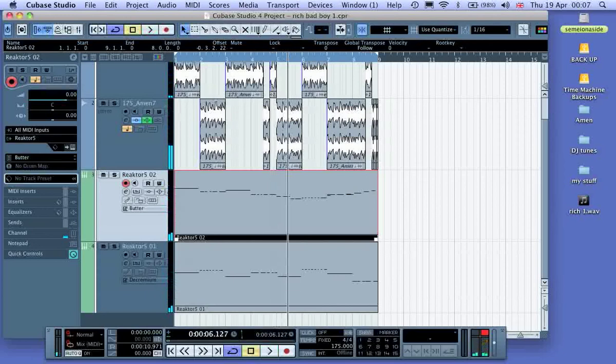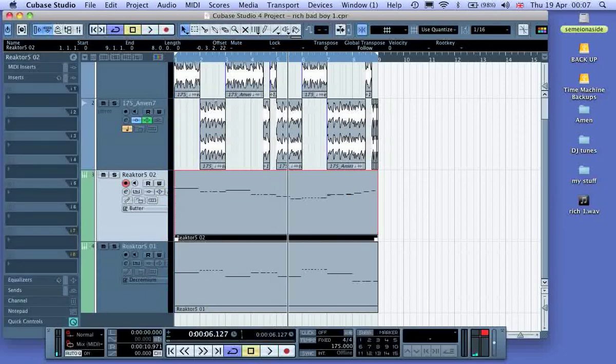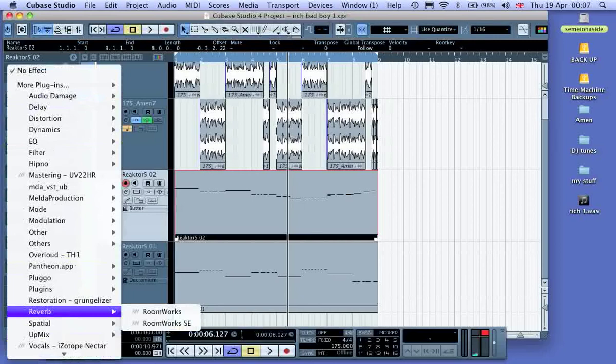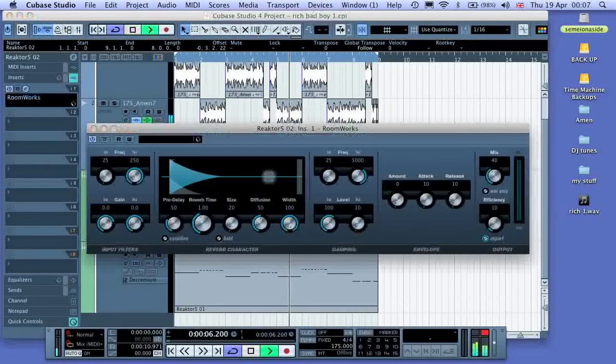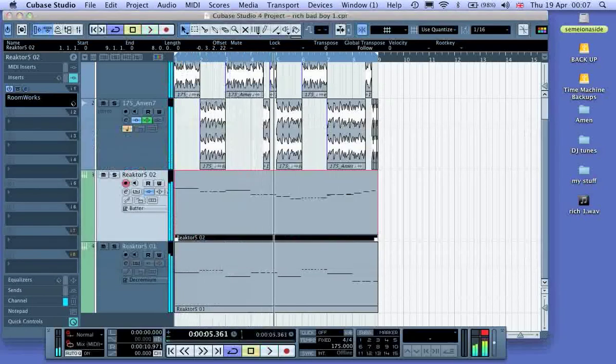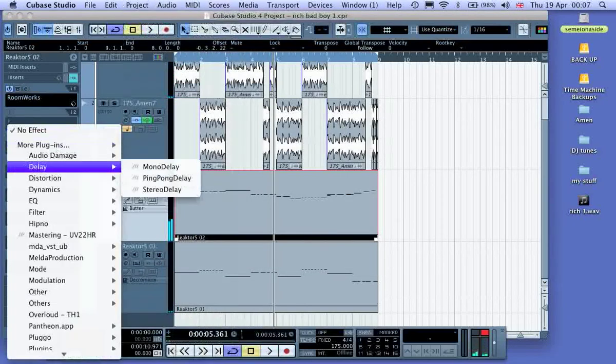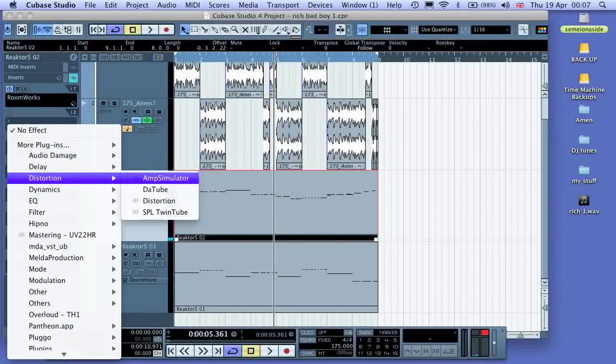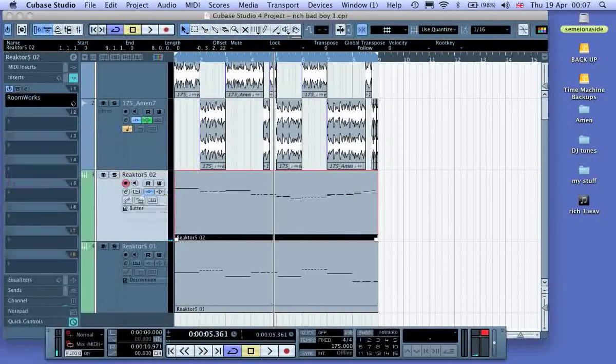Right, that to me sounds a little bit harsh, so I'm going to go to my inserts. I'm going to add a reverb to it just to make it a little bit warmer. So, to it, I'm going to add a distortion just to make it sound a little bit crazier.